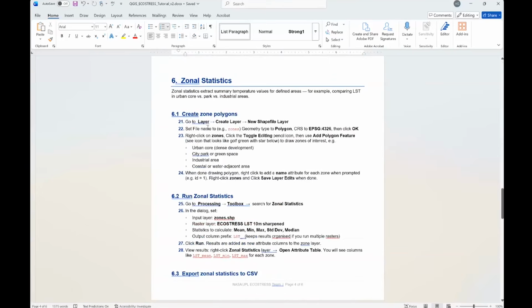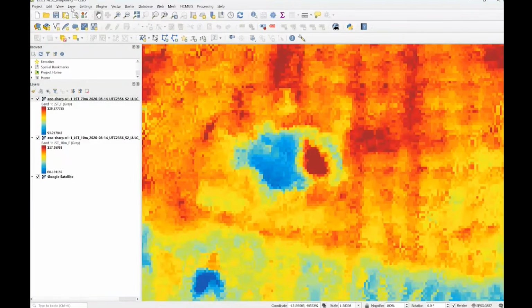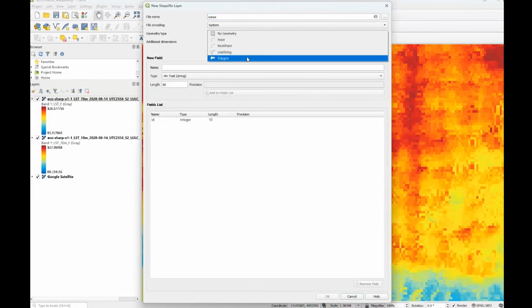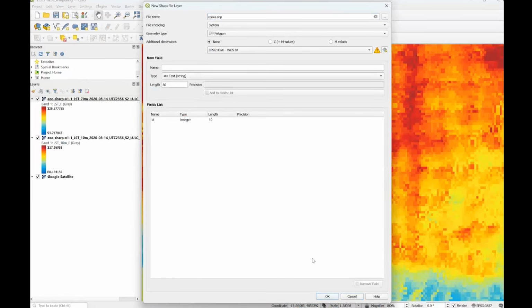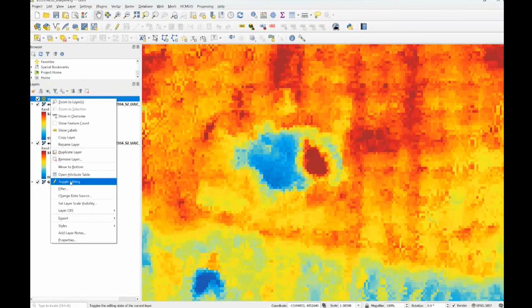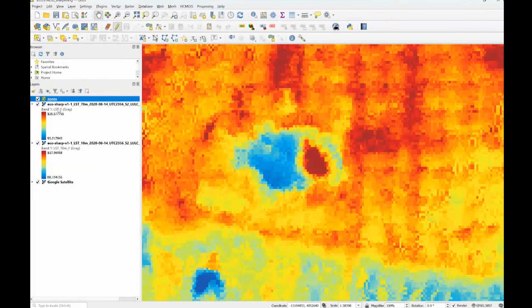Here we go. So layer, create layer, new shapefile layer. Let's call it zones. Geometry type, we want to do polygon. And then we're going to click OK. Go to zones again, right click on zones, hit toggle editing. It's this with a little pencil mark. And then click this sort of green icon, which is adding a polygon feature. Looks like a little putting green. And then you can start drawing your polygon to any shape that you wish.